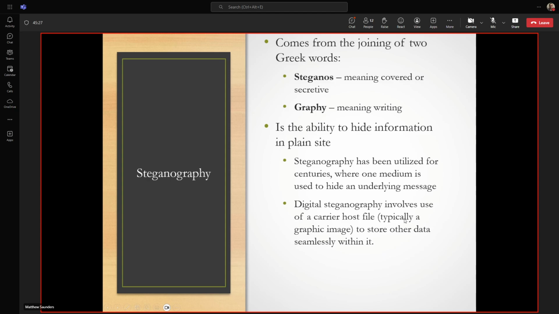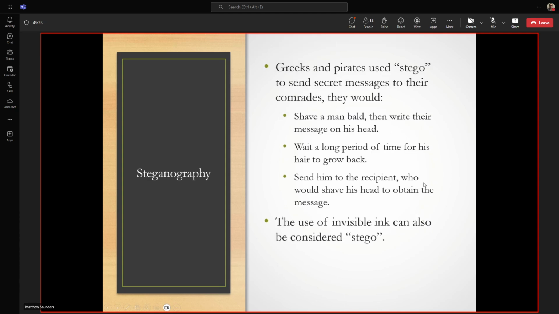So typically, you have to have some kind of carrier, which looks innocuous, right? And then you have to have the actual data that you want to send. In the old days, they would tattoo something on a person's head. They'd shave his head, tattoo, let the hair grow back, and then the person would be the carrier, right? So it's old school, this whole concept. The idea of invisible ink, it's also a type of steganography.